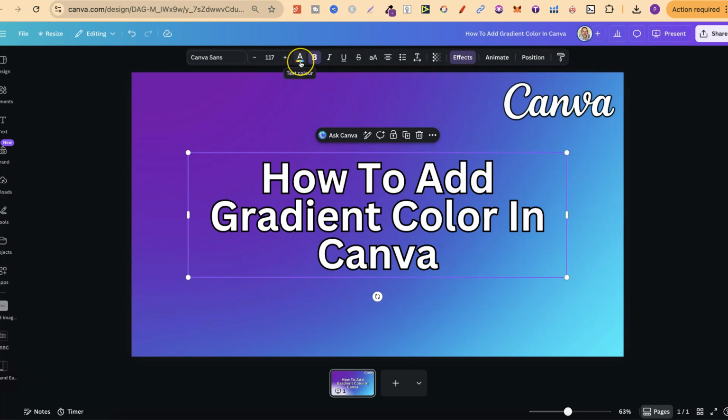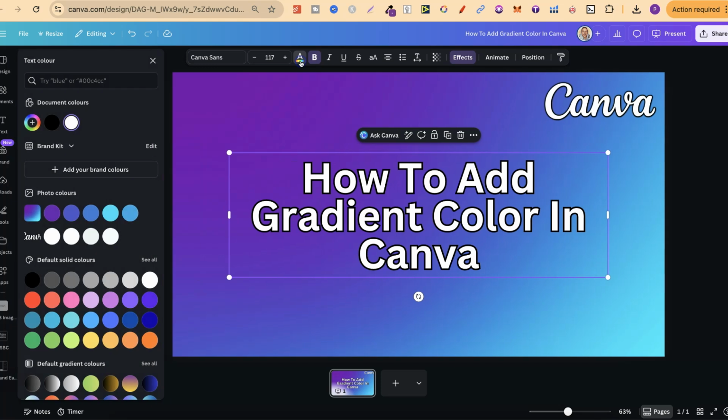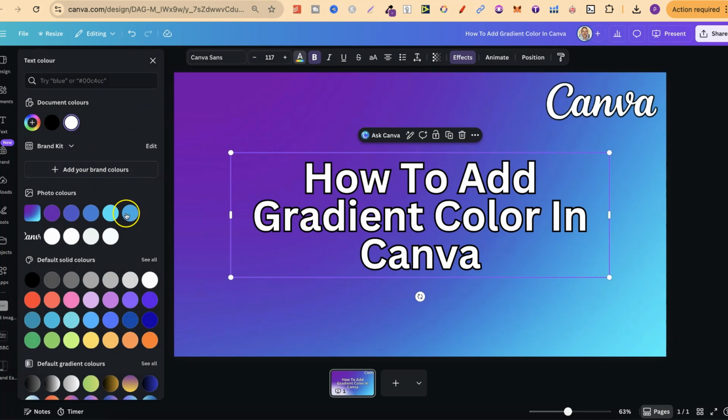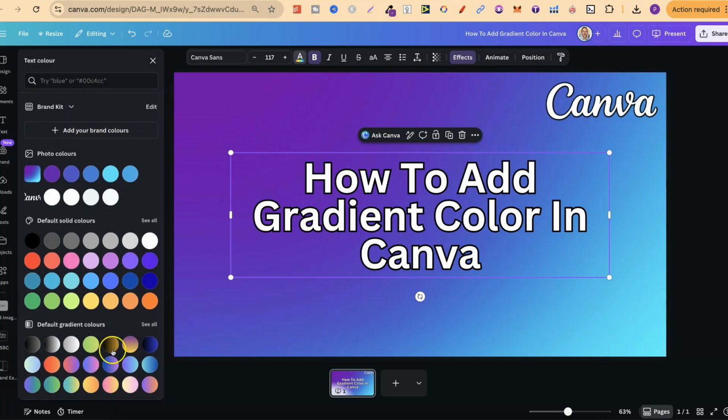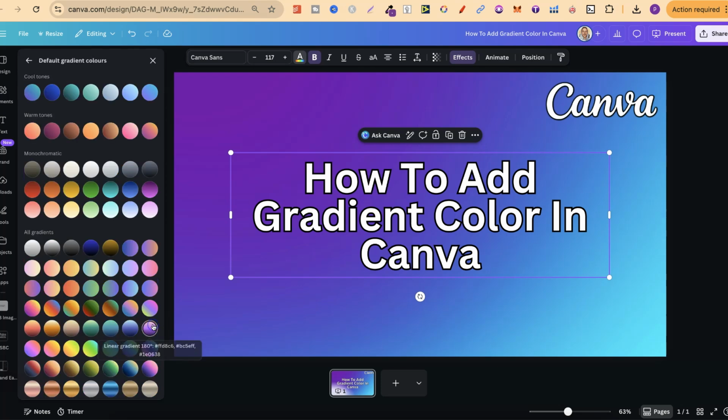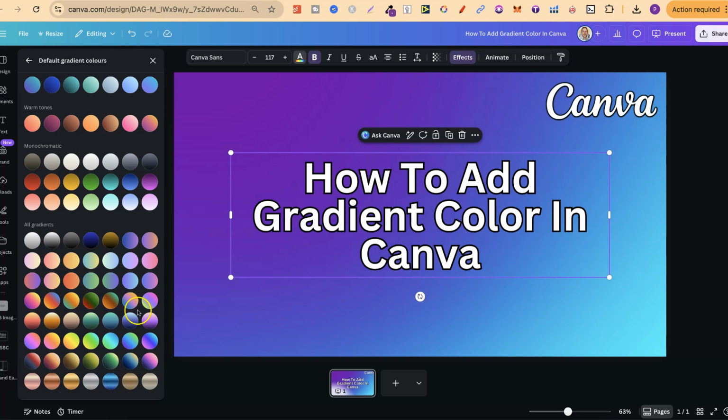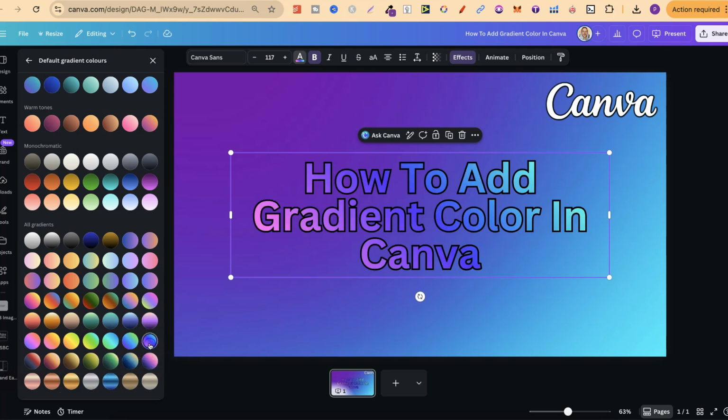We then come up to the color icon just here, and then we want to come over to the left-hand side. Now, if we scroll down, there's a few different default colors. So if we click on there, we can choose any of these. So if we click on one, that gradient has now been applied to our text.